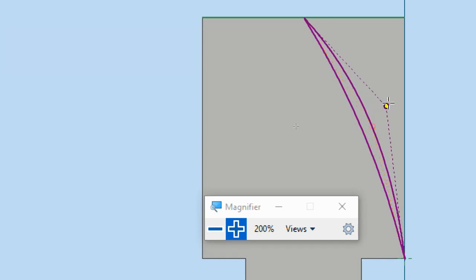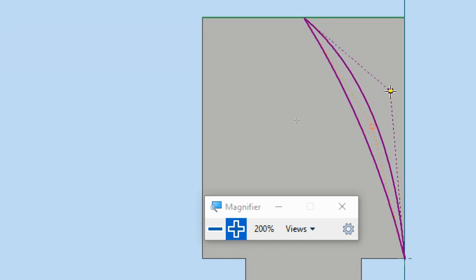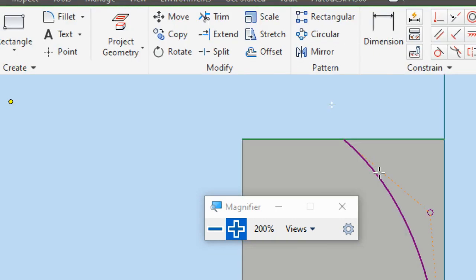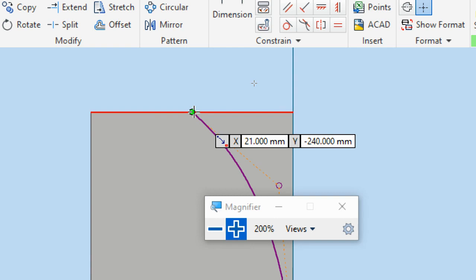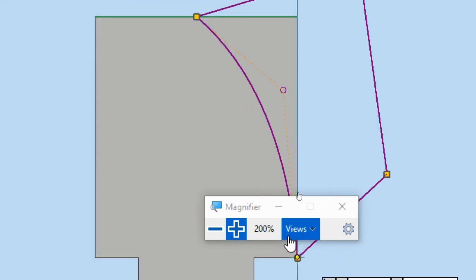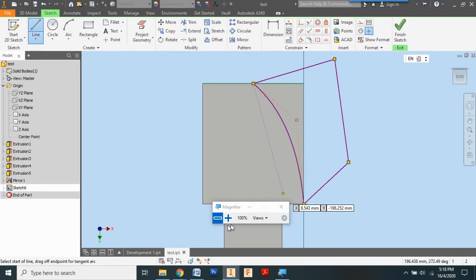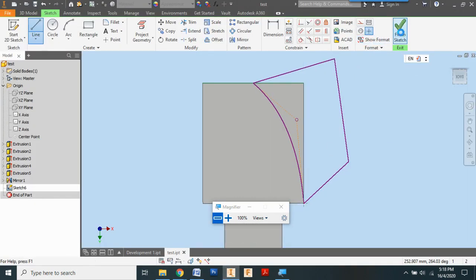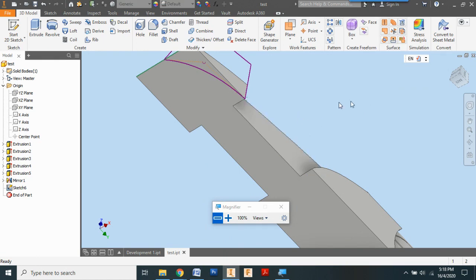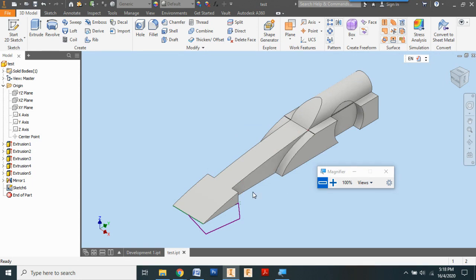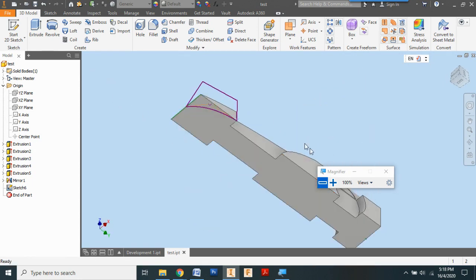This is the handle. You can pull the handle to make sure that the arc is what you want. And lastly, make sure your shape is closed by using straight lines. Right, using lines to close the shape. Now, once this is done, press the finish sketch button. And lastly, we are now ready to extrude.